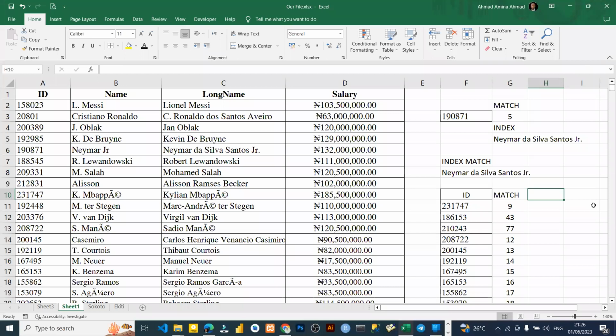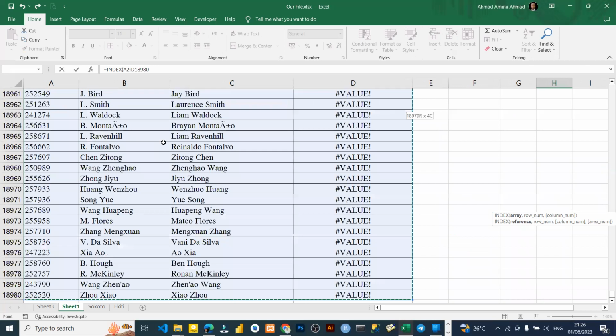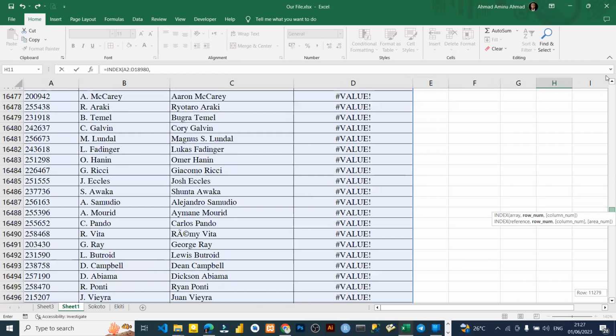Then we have INDEX. INDEX will return the exact value that you need under that particular row, in any column that you want, because it can be column 1, column 2, column 3, whatever you need. That is what it will return for you based on the row number of a particular data. So now if I say equal to INDEX, it will ask me for the array. The array is the entire data. Then I take the entire data, that's my array. Comma, then it will ask me for the row number of what I'm looking for.